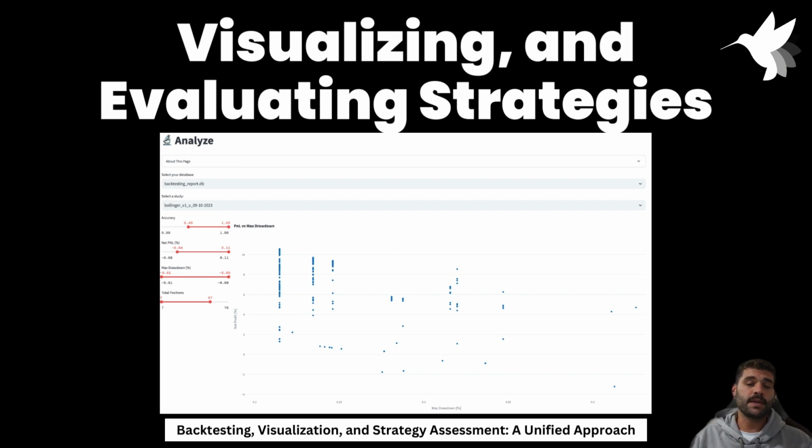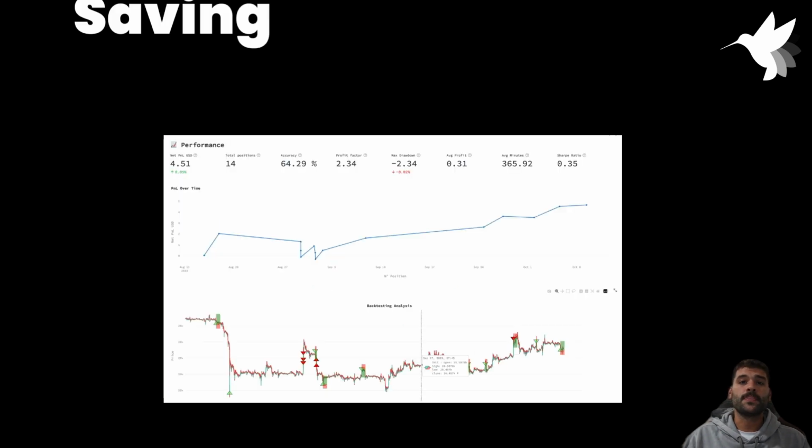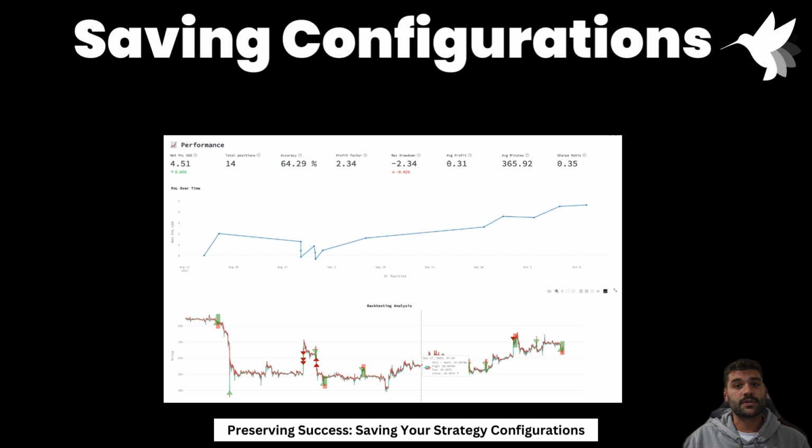So once we pick a trial, we can pass to the next stage, which will be analyzing the results in the candlesticks. So we can select one of the trials that we are looking for. The configuration will be loaded from the database. And once we press run backtesting, we can see the results in the candlesticks. If we like this configuration and we understand that this is something that we would like to deploy, we can save the config with the button that says save config.